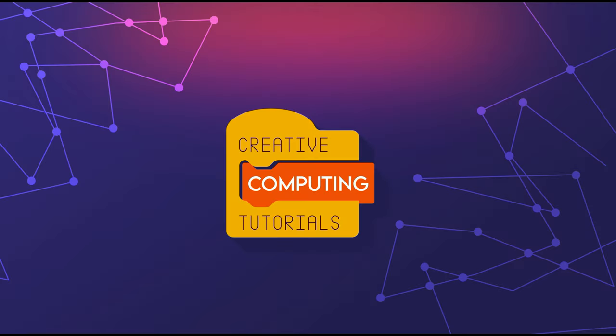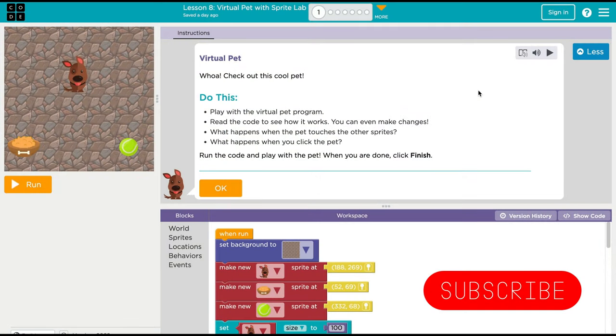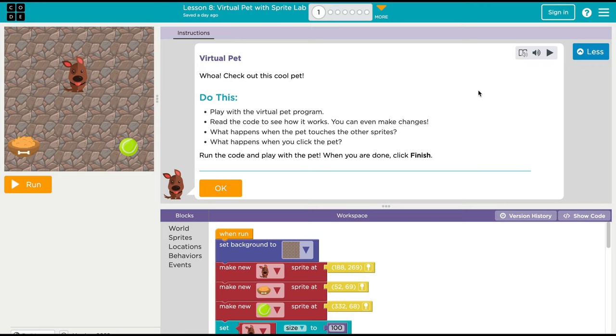Hello there! Today I will guide you through lesson 8, where we're going to code our own virtual pet with Sprite Lab. We are using code.org. This is lesson 8 in the Express course. Alright, let's get started.